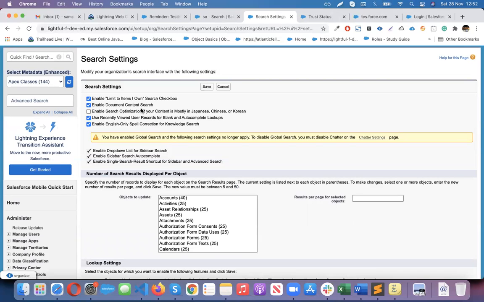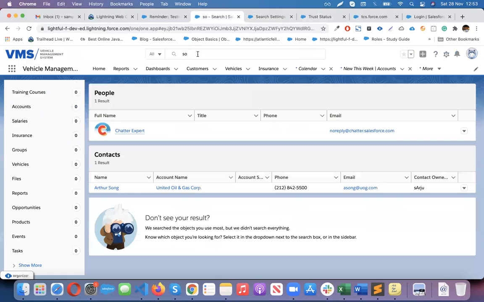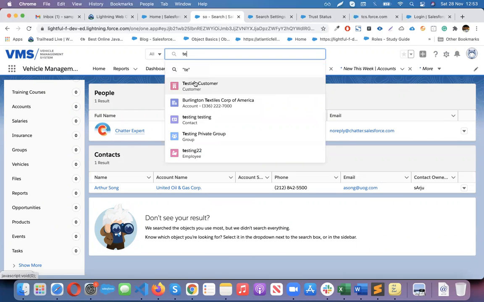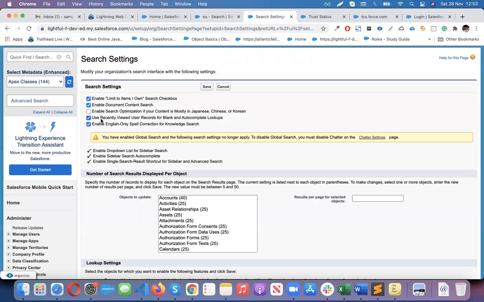Enable document content search. Let's assume if you uploaded some document, it will check the document as well, and it will return the results if it matches. Enable search optimize: if your content is mostly in different languages, like Japanese or any other languages, do you want search from that language as well? If you enable the multi-language. Use recently viewed user records, blank and auto-populate. See here, if you type here, the recently viewed one will come automatically. For that, you have to enable this.